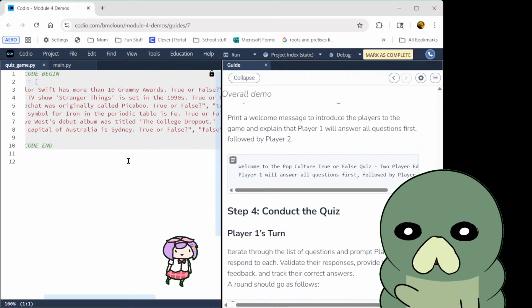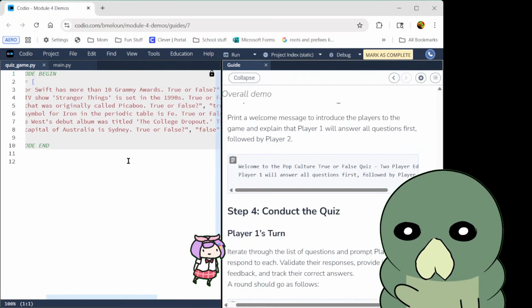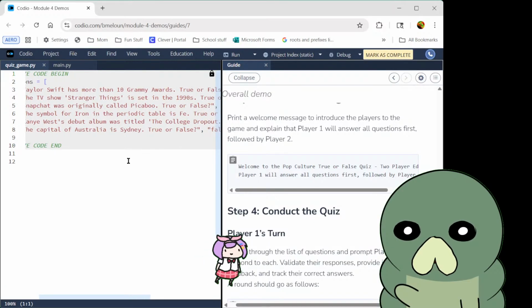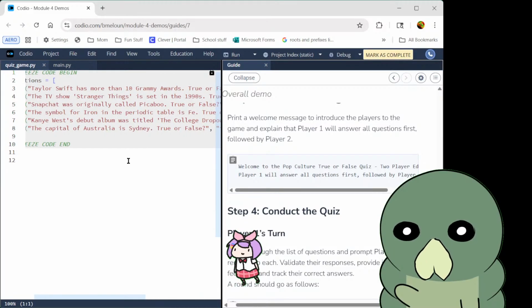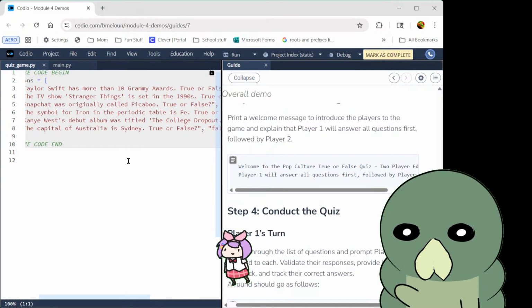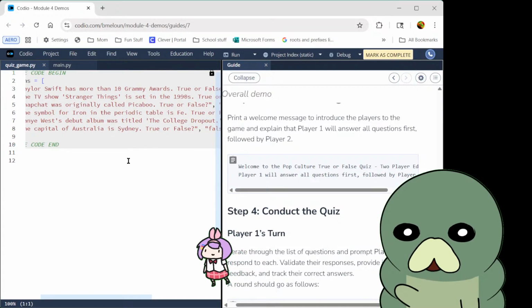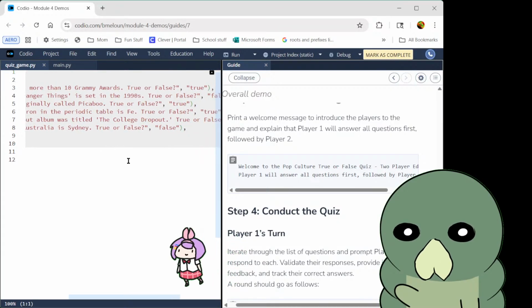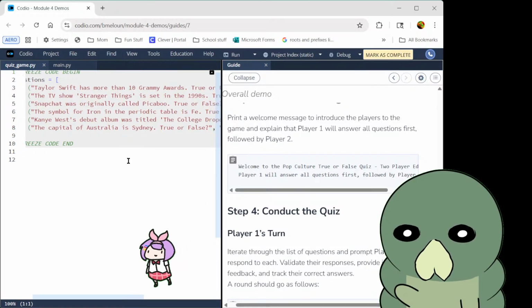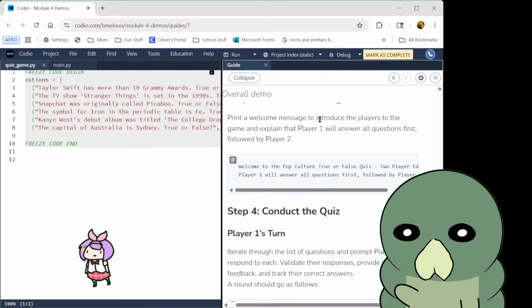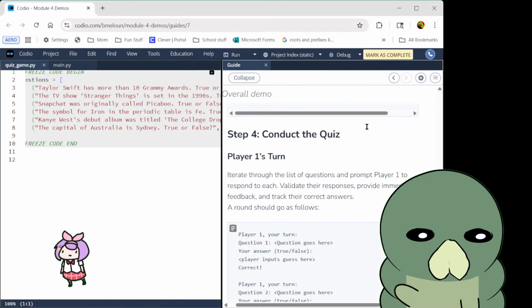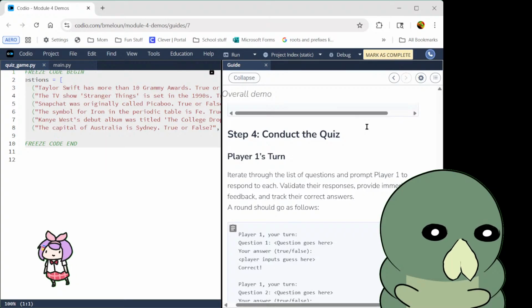Let's see if I even do these. TV shows more than 10 game words. True or false? True. Yeah, I believe that. False, never mind. The symbol of iron in the periodic table is V. False. True. Oh yeah, it is V. I have no idea. True. False. Yeah, it's not Sydney. People always think it is though. Kind of funny. Very funny. Very silly even.